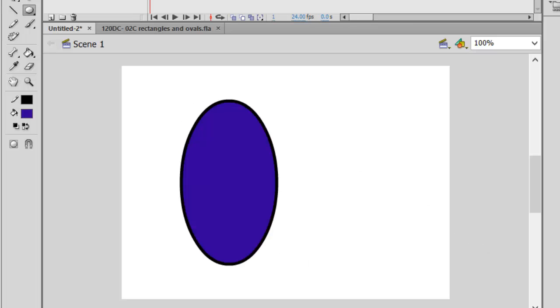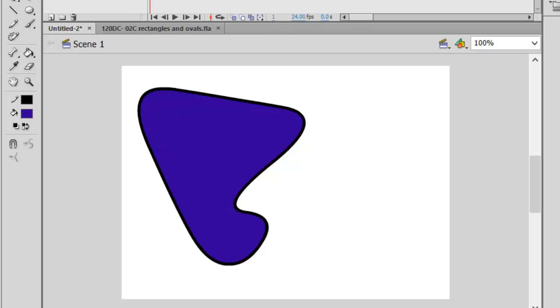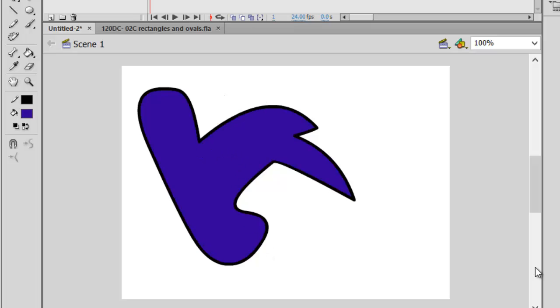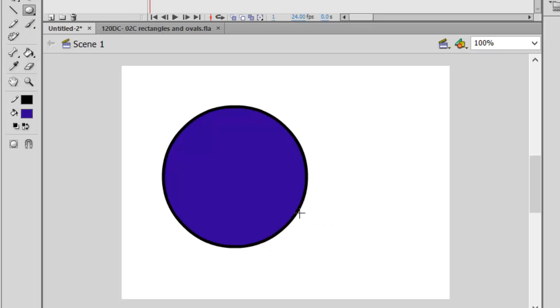and there's my oval. Now just as we manipulated lines and rectangles, I can take the selection tool and I can begin to mold that oval. And if I hold down the Alt key or Option key on the Mac, I can add points. If I hold down the Shift key, that constrainer key, we can draw perfect circles.